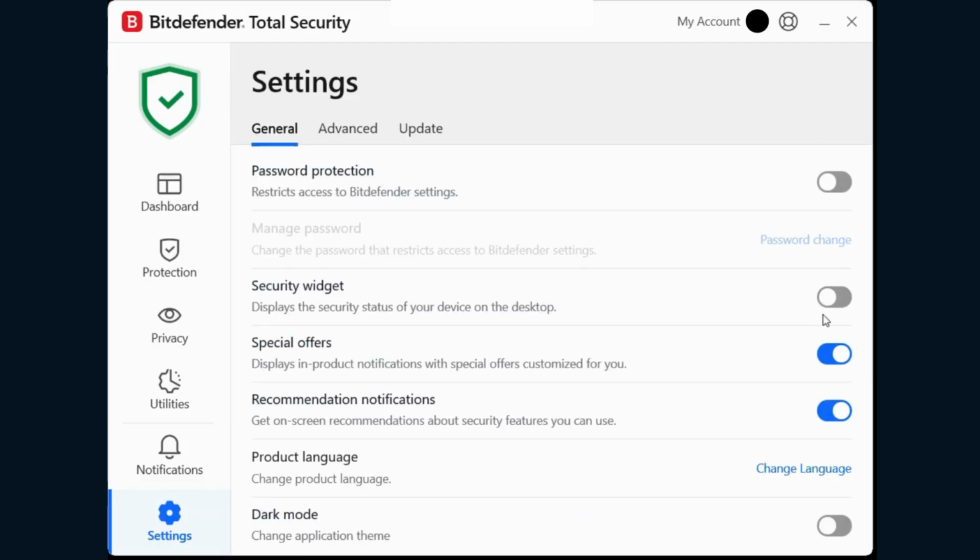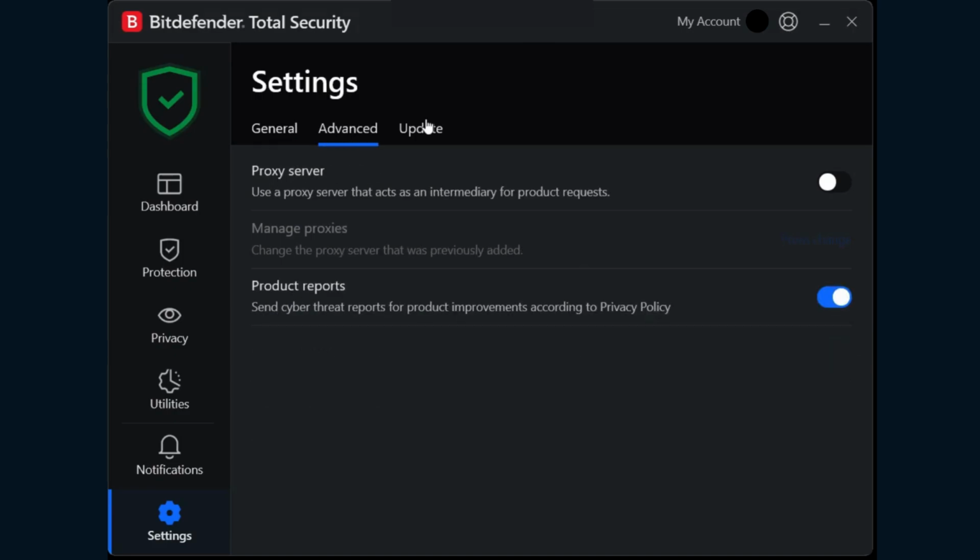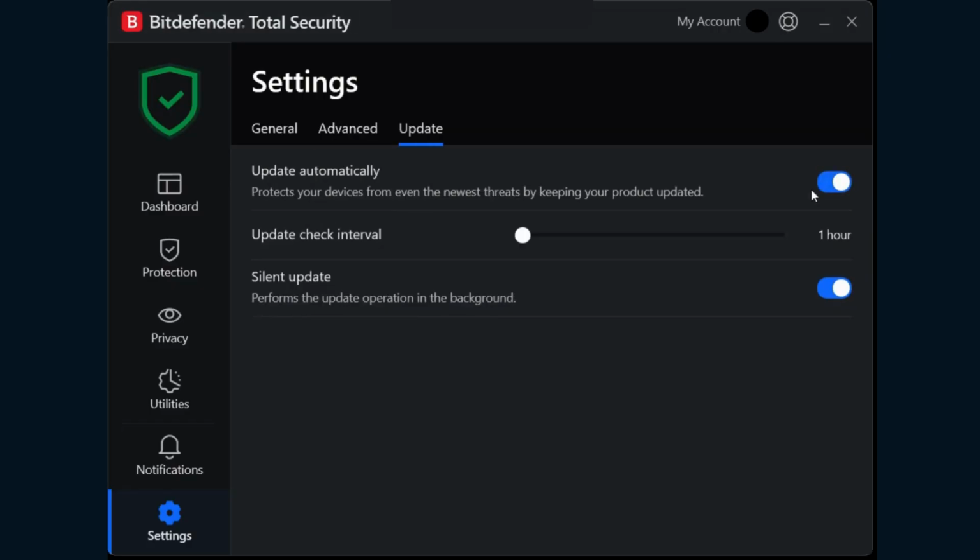Last is the setting of the Bitdefender Total Security. You can change the dark mode here. You can set up a proxy server and report the products, and the update option to adjust in here.